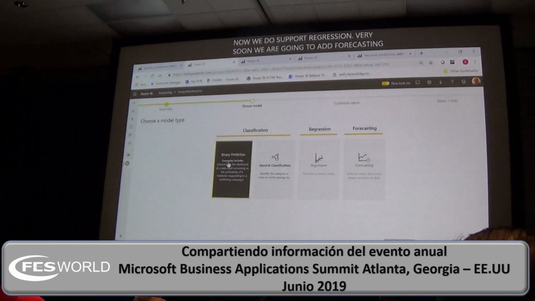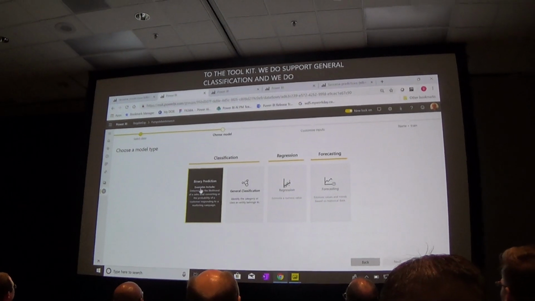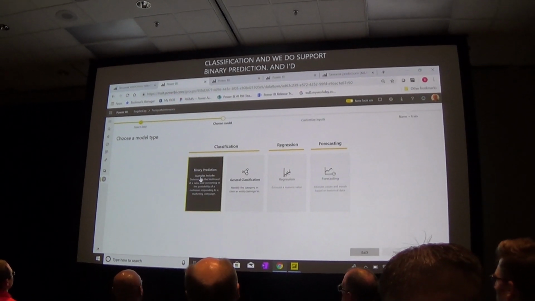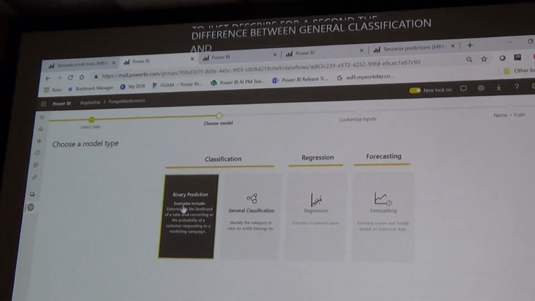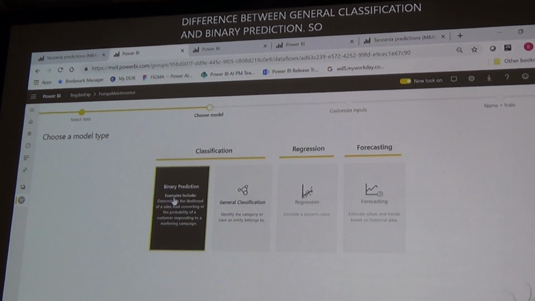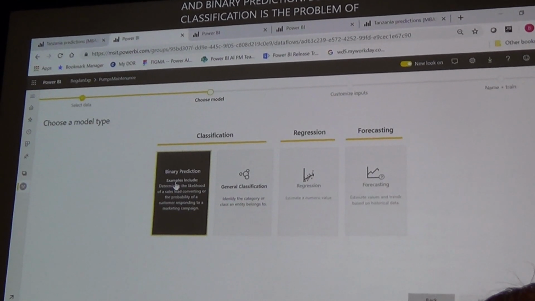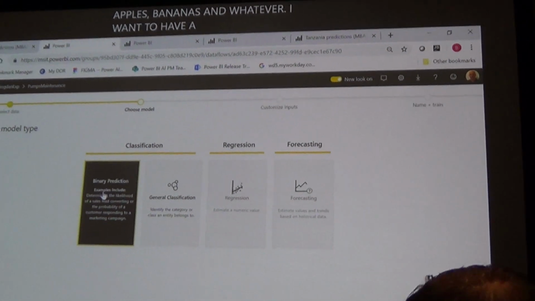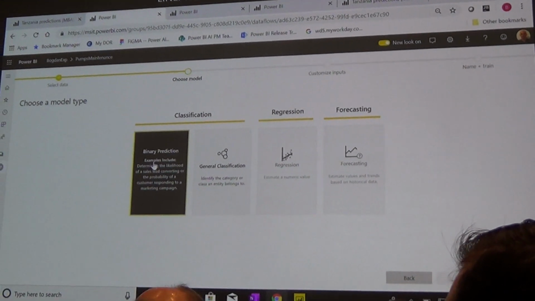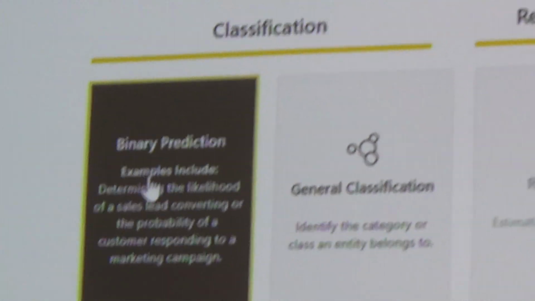And I'd like to just describe for a second the difference between general classification and binary prediction. So general classification is the problem of differentiating fruits between oranges, apples, bananas, and whatever. I want to have a clear demarcation line. The classification models are going to truly try to separate all the classes best. The binary prediction models are in a sense very similar to general classification. Now first, they are focusing on 2 states. So I can say that I'm looking for apples and not apples.